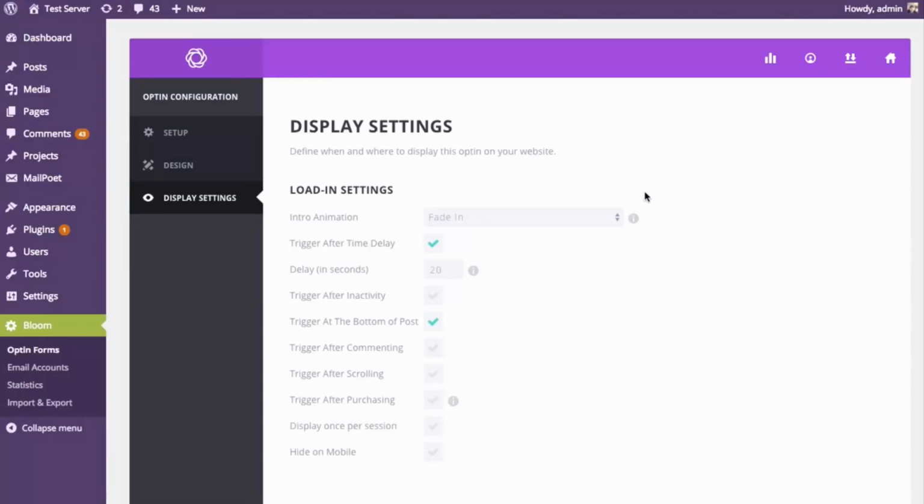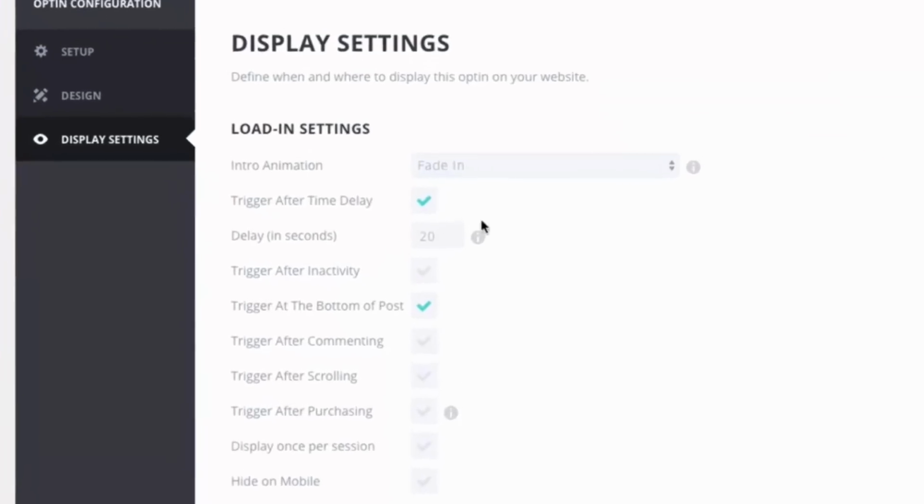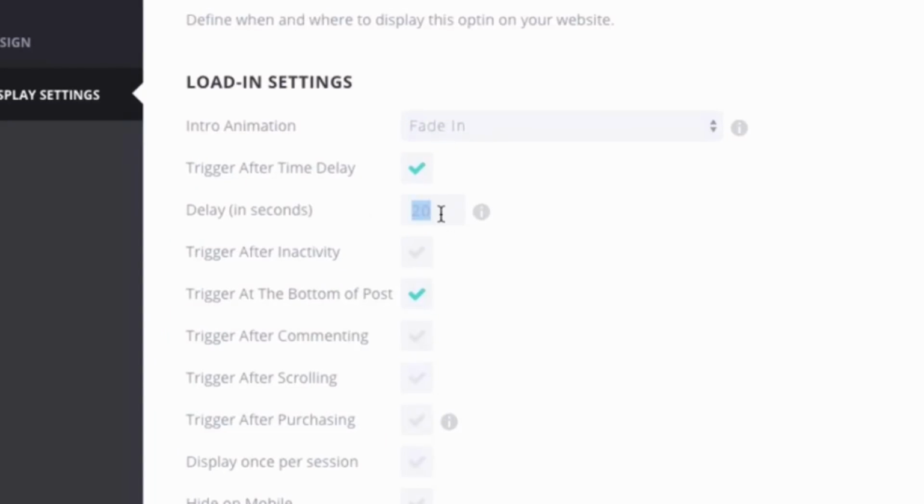So starting off with the first trigger, which is trigger after time delay. What this does is, say you have a pop-up on a page. If you enable trigger after time delay, that pop-up is going to pop up automatically after a specific amount of seconds, which is the delay in seconds option you see here. So I have this trigger enabled. I have the delay set to 20 seconds. That means that pop-up is going to display automatically to everyone who visits that page after they've been on that page for 20 seconds.